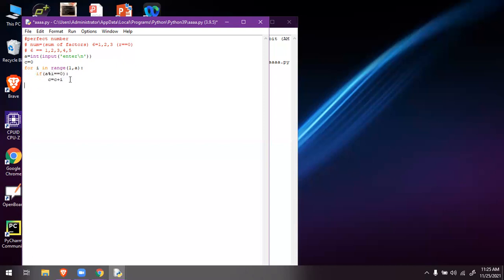After that, I'm coming out of the loop and checking if C equals the value which I have entered. Then I have to print perfect. Else, print not.